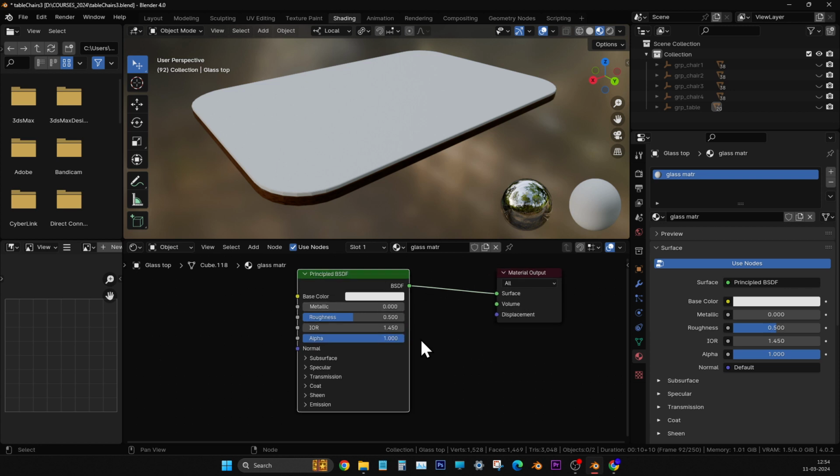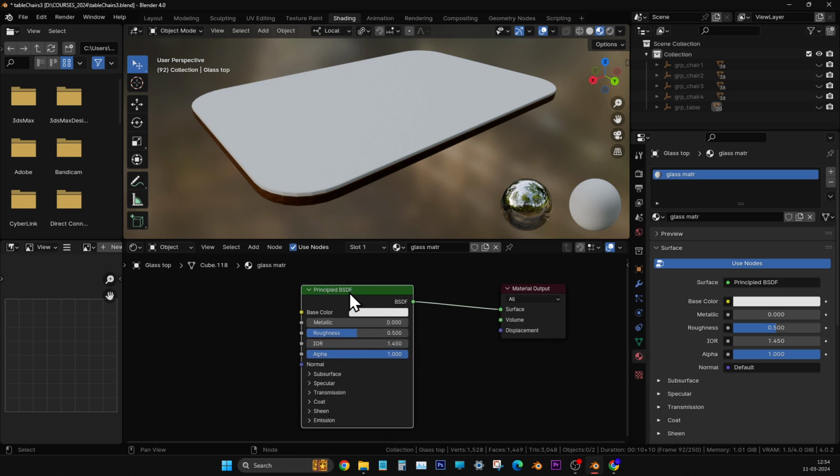But here, in the Principled BSDF, generally if you create an object from Add, Mesh, Sphere, Cube and so on, this will be there by default. The Principled BSDF shader is the default shader. It will have base color, metallic, roughness, IOR, index of refraction, alpha, and normal. All these factors, specular and all that will be there.